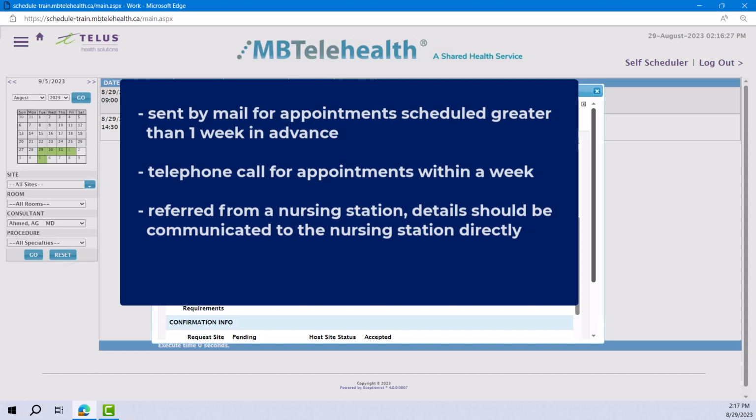For patients whose appointments are scheduled within a week of the appointment date, a telephone call is recommended to confirm the appointment details. If the patient is being referred from a nursing station, notification of the appointment details should be communicated to the nursing station directly. The nursing station will then ensure the patient is advised of their appointment details.